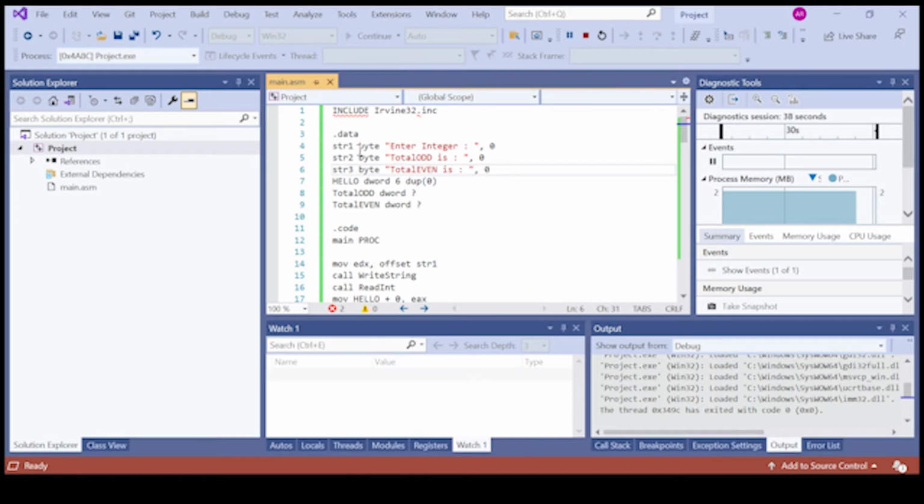So let's see the code. First of all, the most important things are the strings that will be displayed. For the first string, it's "enter integer". We are asking the user to input integers. Then for string 2, we have "total odd", which means the total of the odd numbers in the sequence. And then we have string 3, which is "total even", which is the addition of all the even numbers in the sequence.